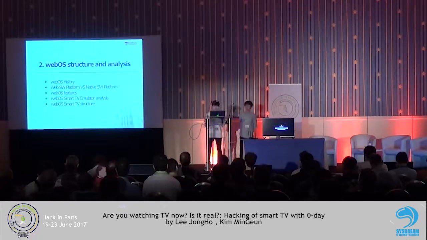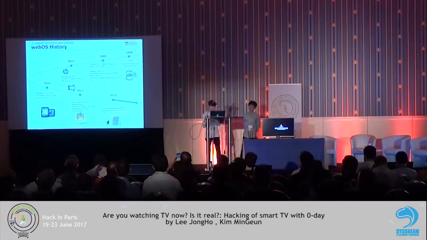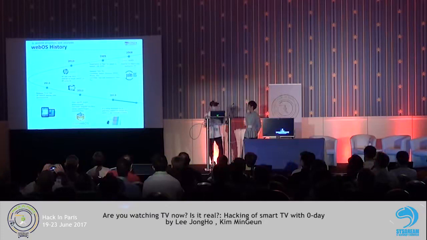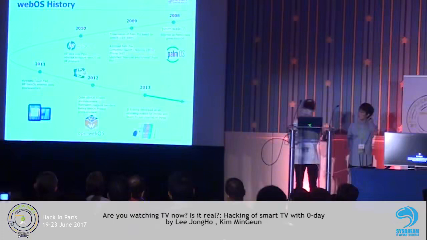This is web OS history. Palm developed web OS in 2008, and after then, in 2009, the Palm Pre, based on web OS, was developed. In 2010, HP took over Palm, and the Open webOS project was announced in 2012. Since then, web OS has been used in various IoT devices.